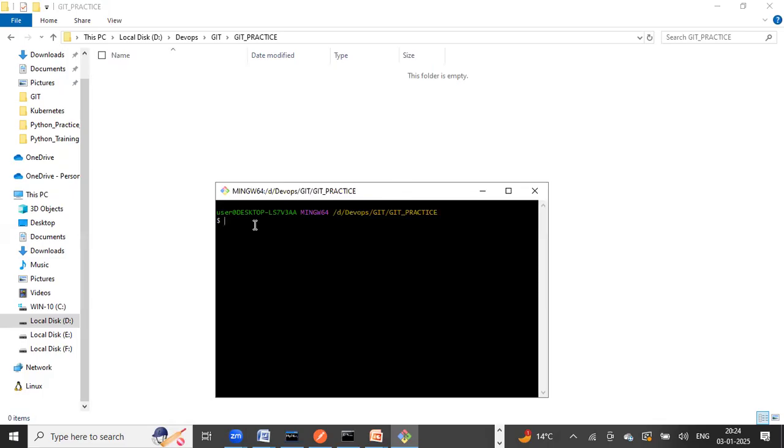First of all, you can use the git help command. If you don't know any Git command, for example, suppose I want to know the status of my directory, you can type git status. But as of now, it's showing an error: fatal, not a git repository. What is a git repository? We will try to understand that.